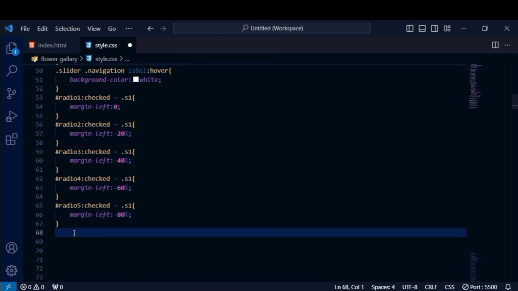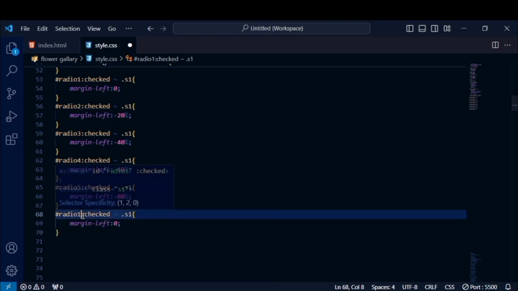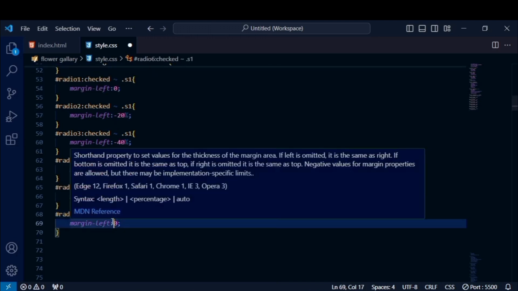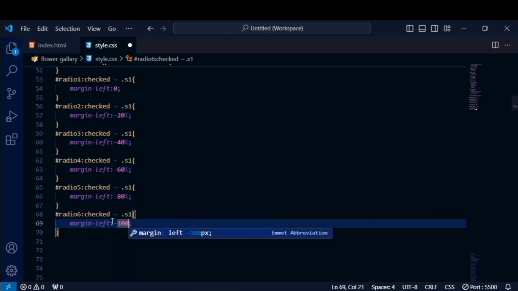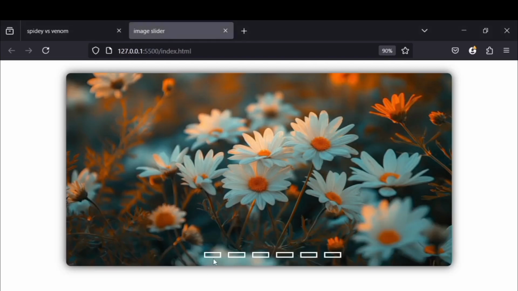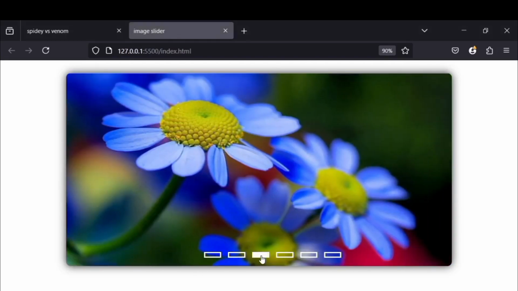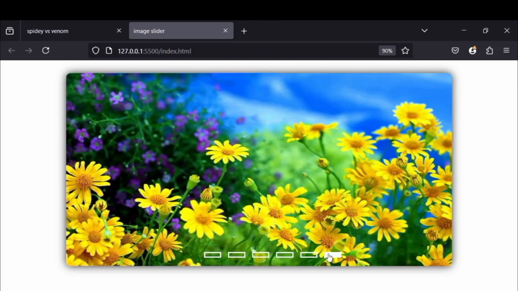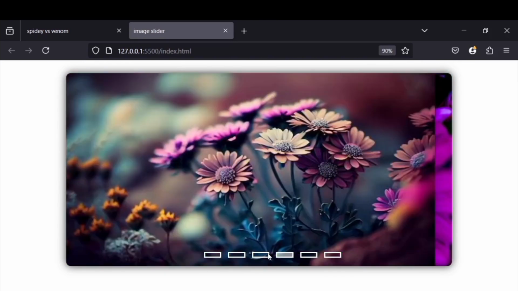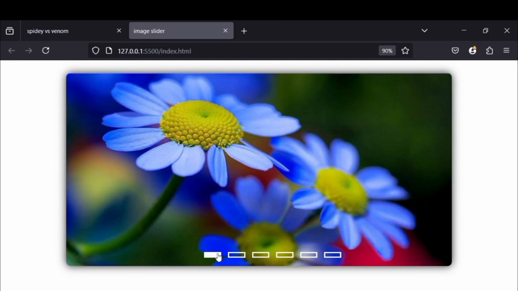Just like this, we paste it again, we change it to radio 6, which is the last image, and margin left to be minus 100%. Now, from the browser here, when we are finished doing that, if you click on the first one, you click on the second one, now this is how the images will be moving smoothly. This is how they are moving. That's how you're going to be navigating between each image.